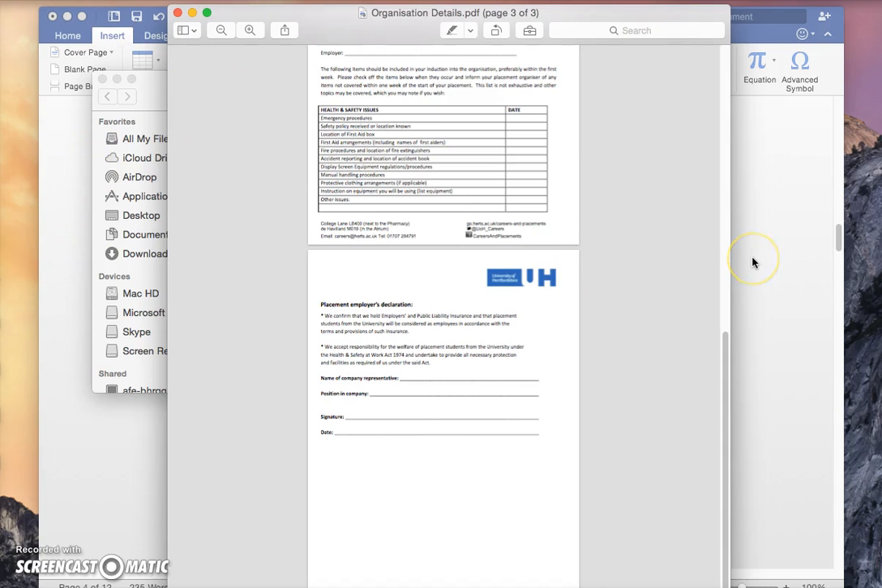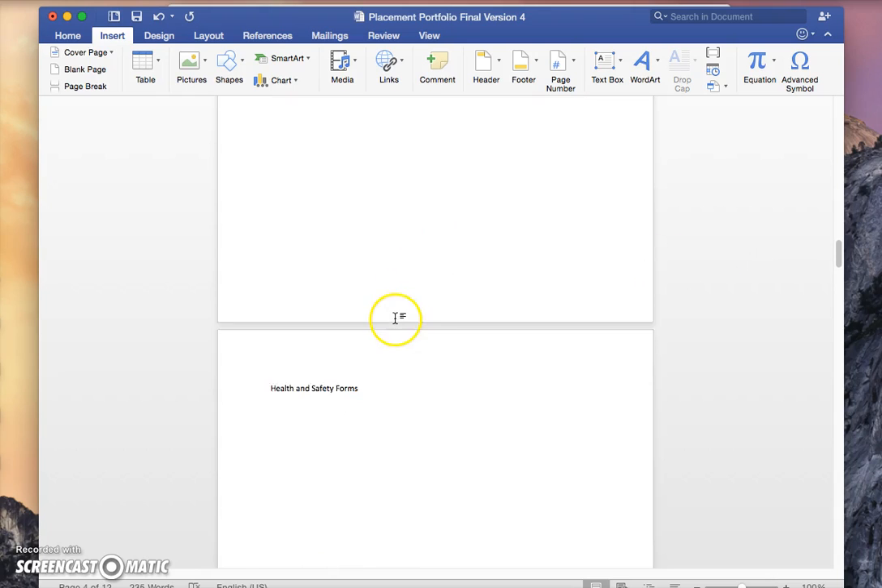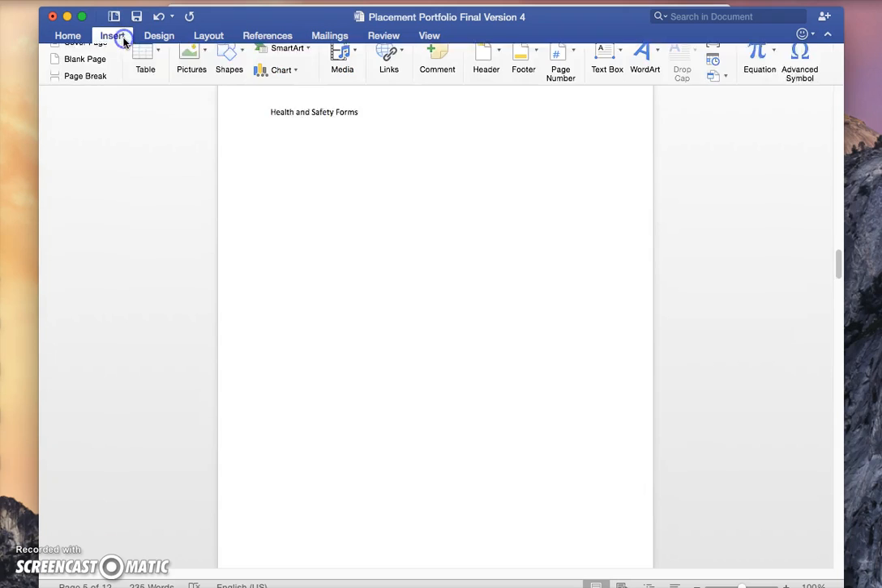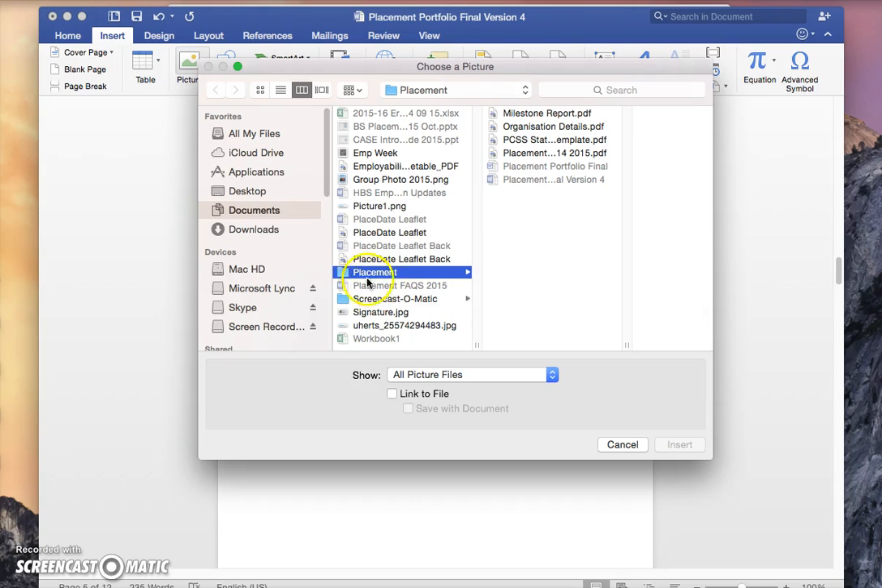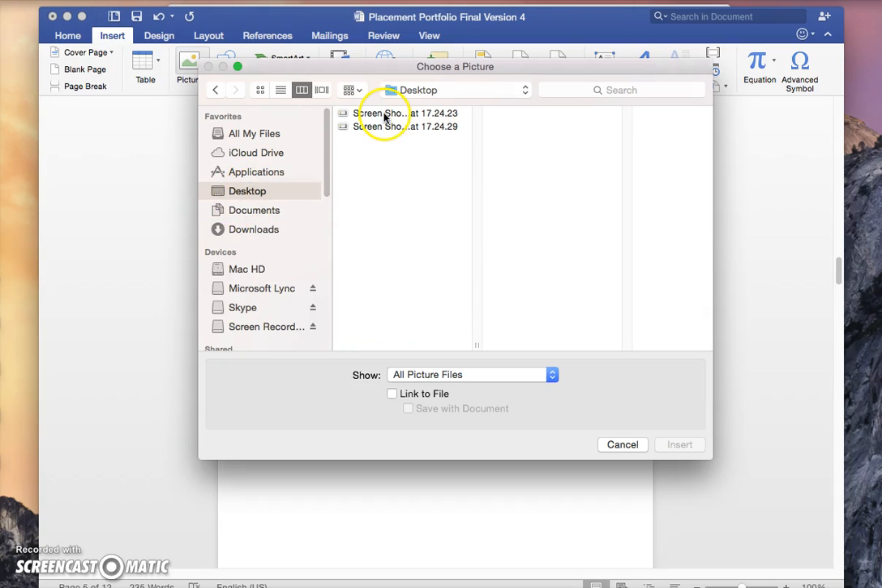The screenshots are saved onto my desktop. Now I'll go to where I want to attach, click Insert, Pictures from File, and it's saved onto my desktop. Screenshot.